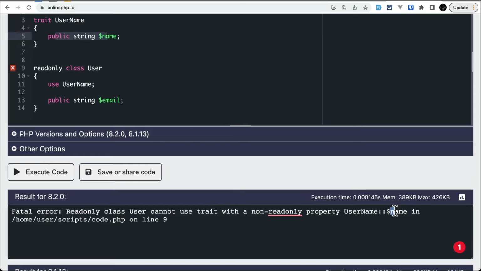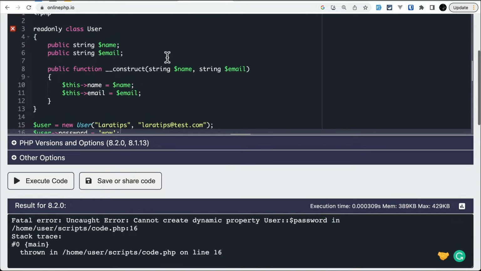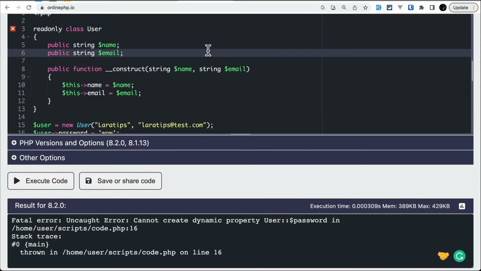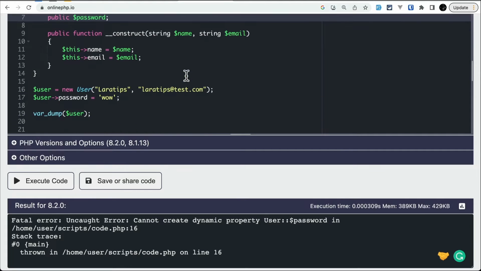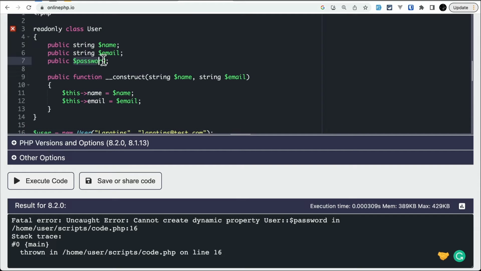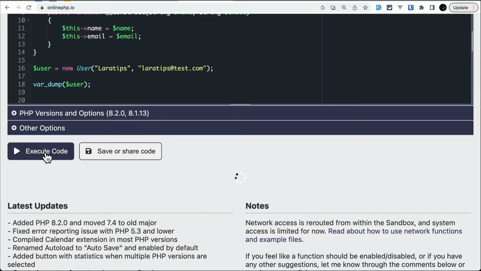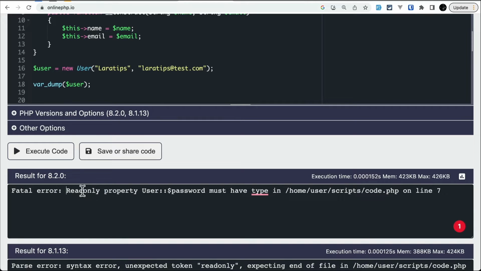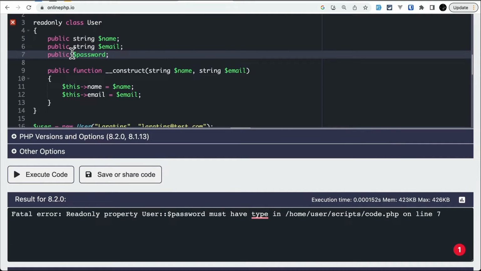And now let us look at the final thing in the read-only section: you always need to have a typed property whenever you are using a read-only class. Now here if I say public $password like this, and let me just remove this thing from here, you can see the password doesn't have any type. And now if I execute this code, you can see the error: read-only property User::$password must have a type, which means that it is very strict. You have to add a type over here.